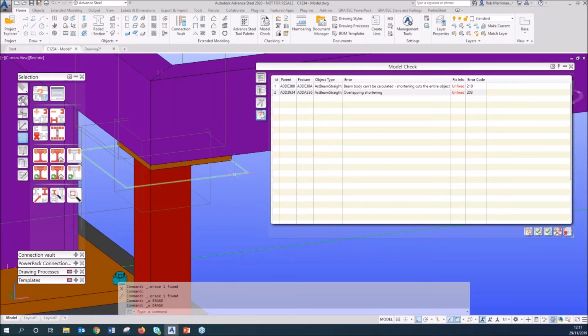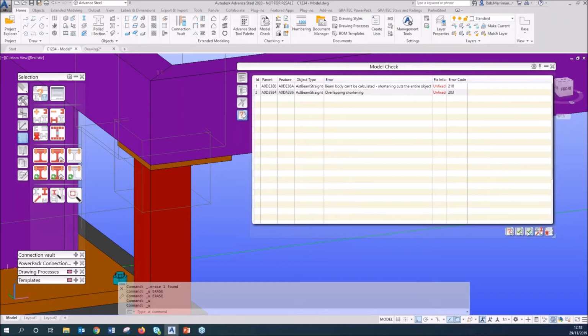So I've got two cuts on that column. When we went to run the NC data, the NC data would say cut the column at this length once, and then it would say cut it again, because to the system it's two different cuts. With model check, you've got these two little options at the bottom: fix all errors and fix selected errors. If the system can do it, it will attempt to fix it for you. So I'll push that button.